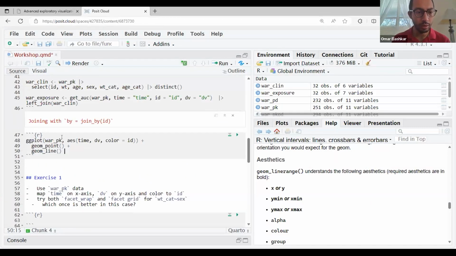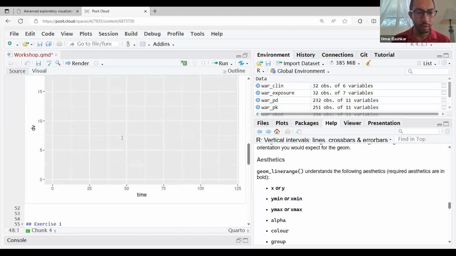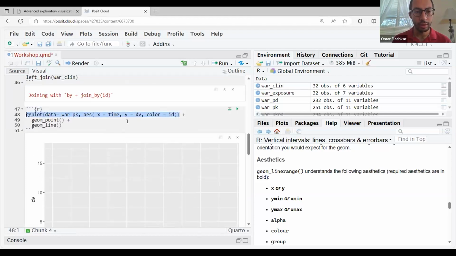And let me press this here. So this one is here are my data, and this one would be my X, and this will be my Y. Okay. So again, this line will just create an empty plot, and I need to start adding the layers, right?